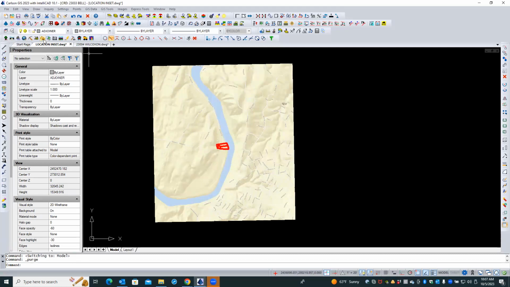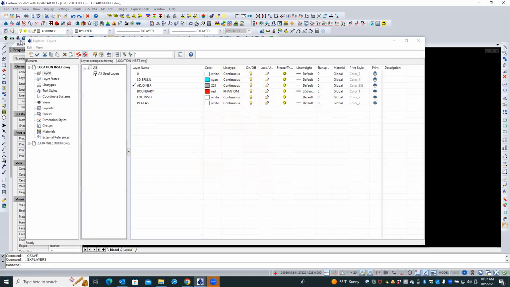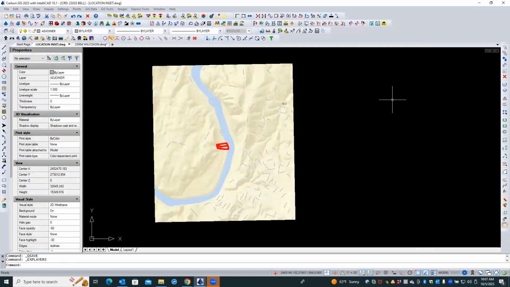This is now nice and lean and clean. So if you look at your layer list now, you should see only the few. You've got the 3D break line. Adjoiner was your current layer, so it didn't get rid of it. Your boundary location inset and plat ASI. All right, so that's all that you have layer-wise. So that's great, and it did the same thing for line styles, etc.